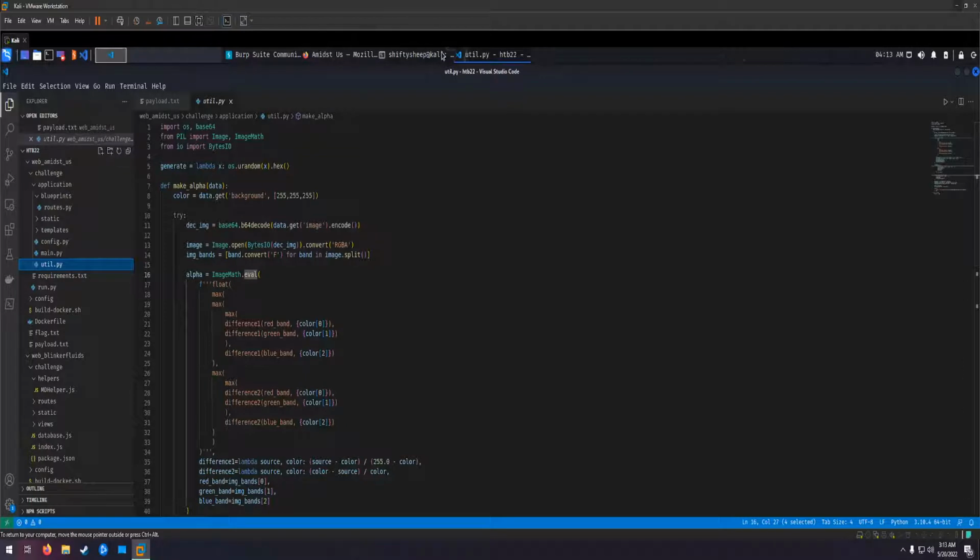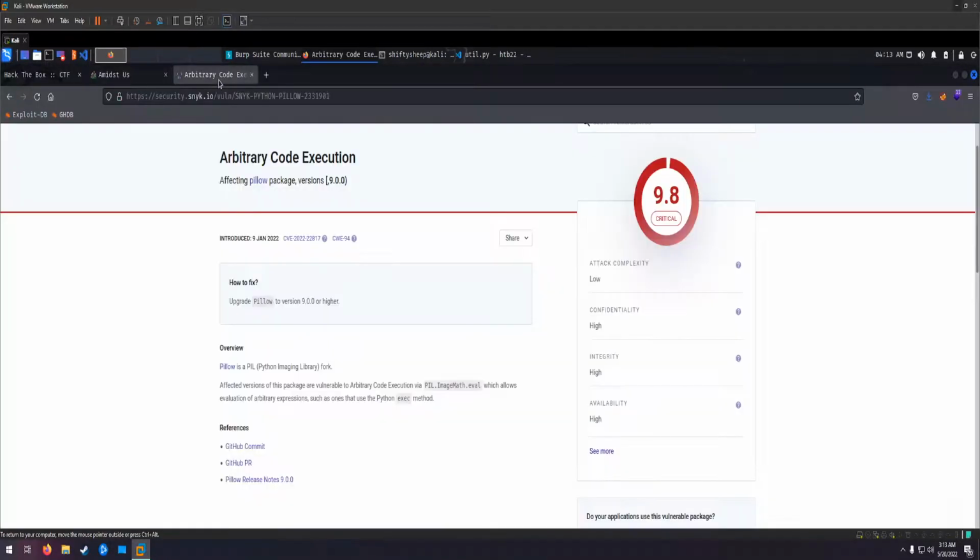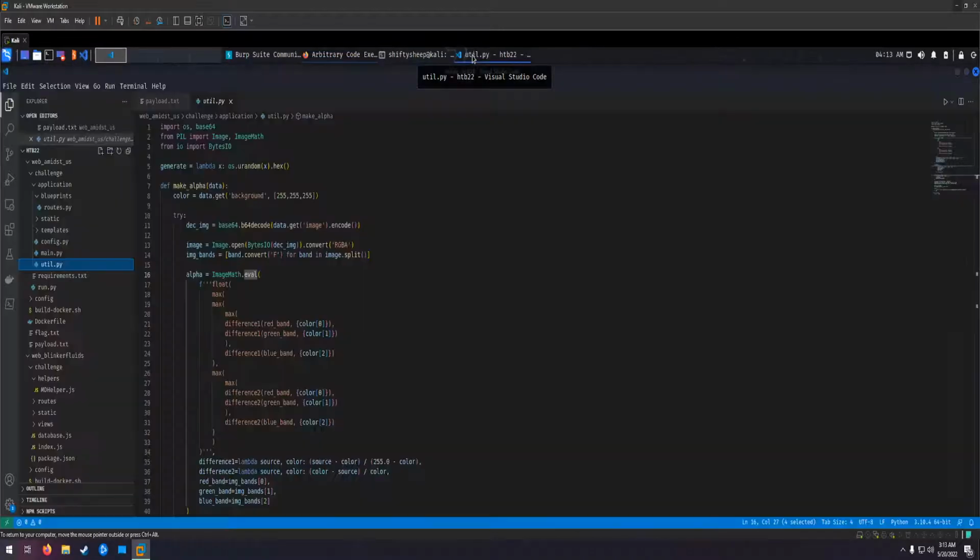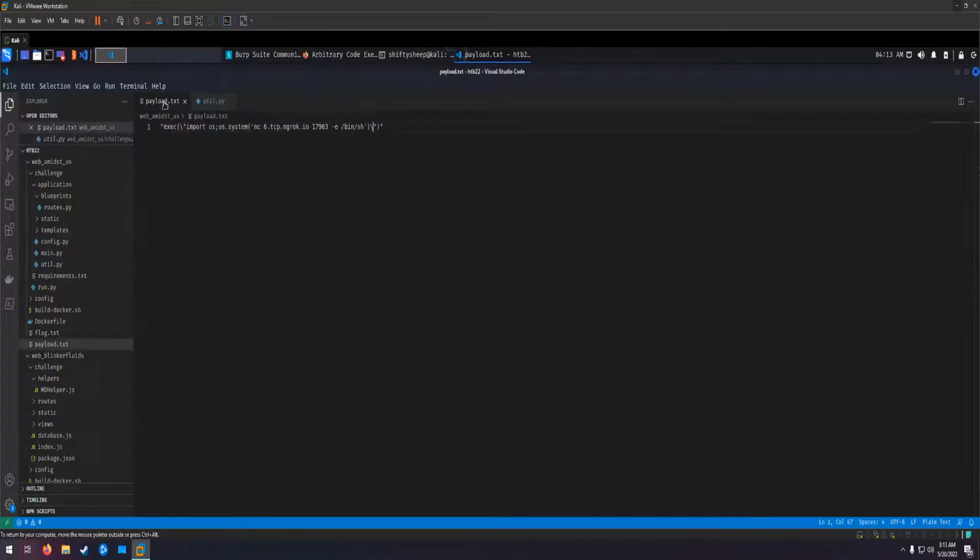So if we look online, Snyk was the one I looked at. There's an arbitrary code execution in the Pillow package under 9. It's directly calling this ImageMath eval, and it's saying that we can use Python exec to get code execution. So I went ahead and crafted a payload.